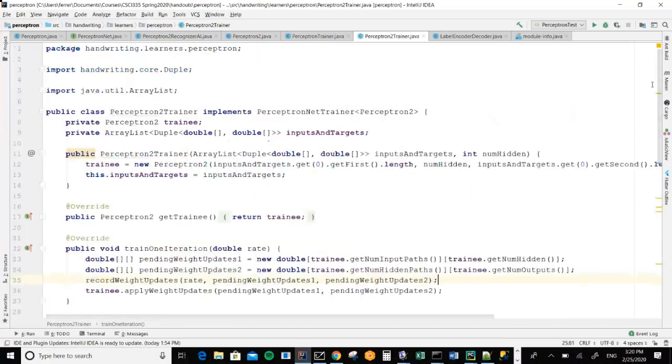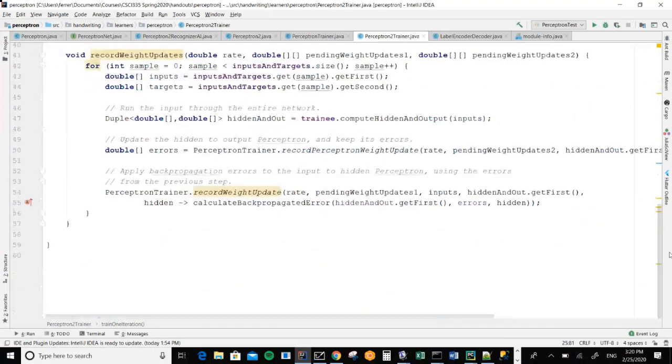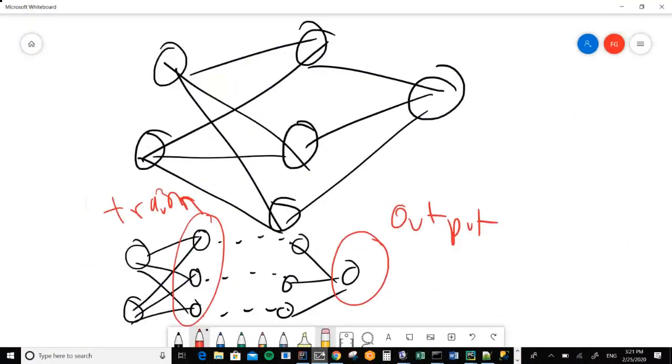So let's look at what is involved with these. Record weight updates, I actually provided for you in a complete form. So let's walk through everything that record weight updates does. As before, of course, we're going to visit every sample, and we're going to grab the inputs and the targets from the sample. So far, so good. Now, what's the process? The first thing we do is we run the input through the entire network. So we call compute hidden and output, which you coded earlier in Perceptron 2. So what have we done at that point? Well, going back to the drawing, we basically said, here are 2 specific input values. That gets us some hidden values, which then become these inputs, and it gets us output values. All right, so far so good.